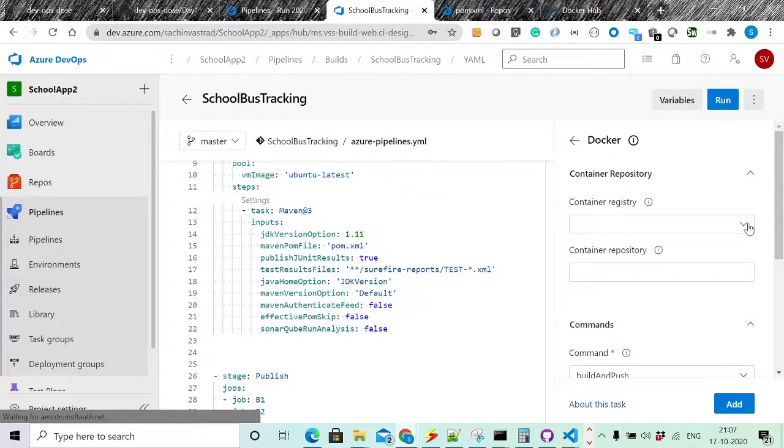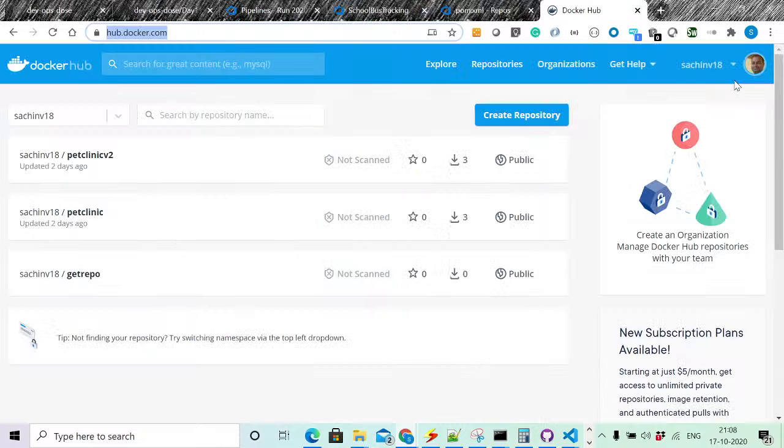If you click here now, we have a service connection. If you remember, the same Docker Hub name I had given appeared here, and now I have to give the repository name. This means that I have connected to this Docker Hub already. Now I have to give the name.